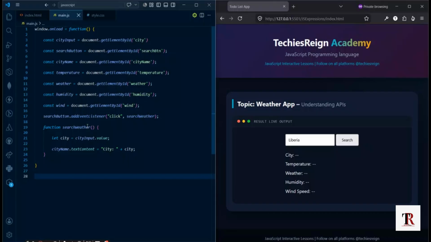In the next lesson, we will start to connect our weather app to a real weather API and make our first request. But now, I think we have understood what an API really is and how important it is to the application that we are building.